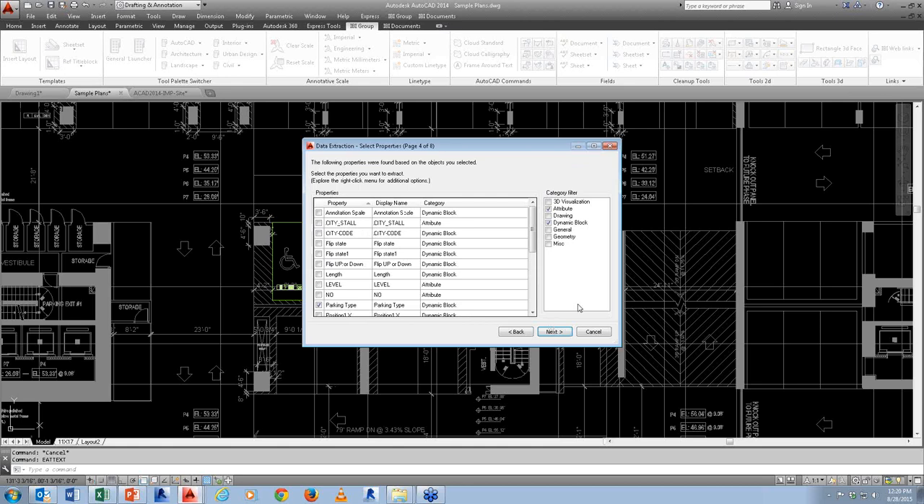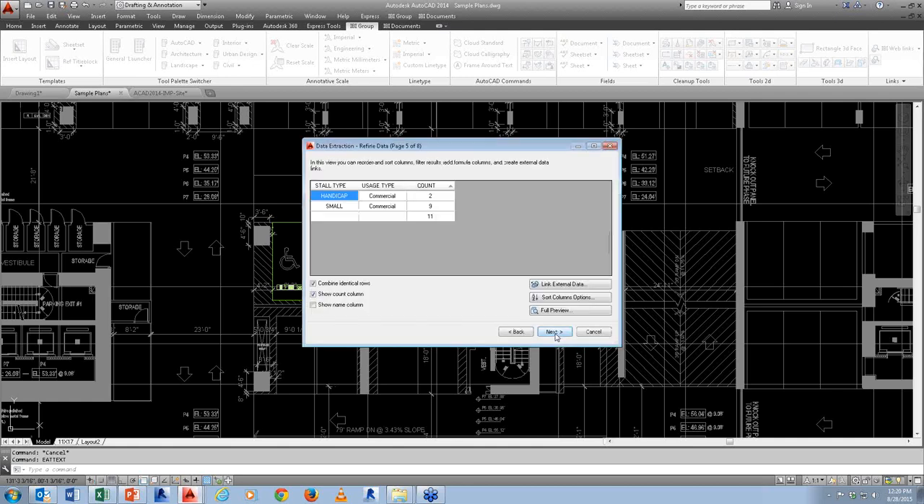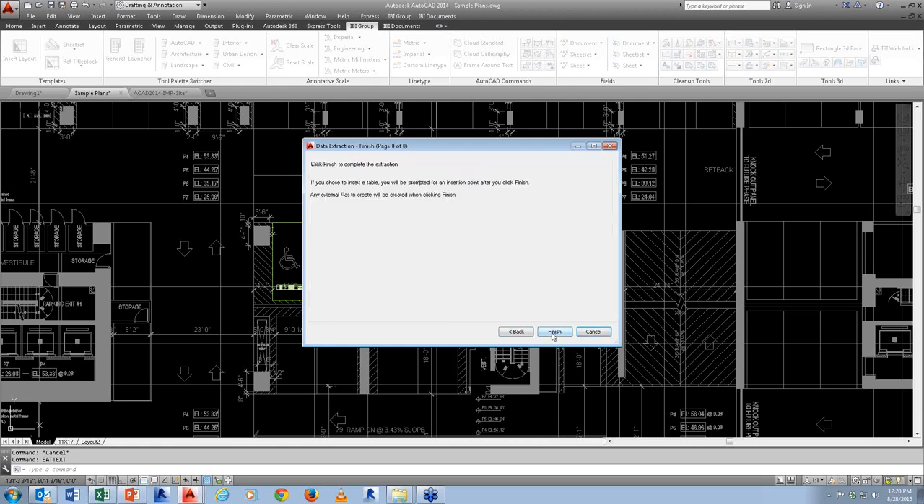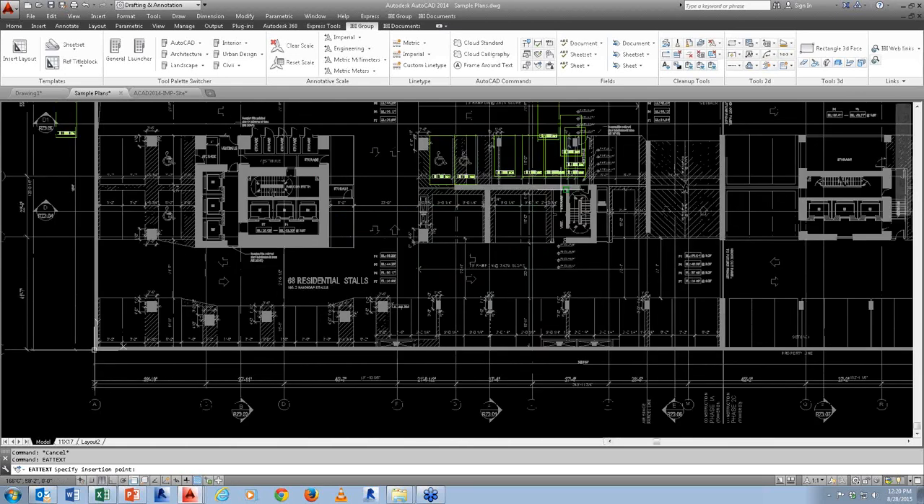All right. Okay. When you click on next, it tells you what parameters it wants to put in. It will just automatically determine everything. When you click on next, you see that it tells me that there's commercial, 2 of them, and then there's small stalls, and then it counts the total. So you don't have to do all your totals. So when you click on next, and say typical parking count, sure, and finished.